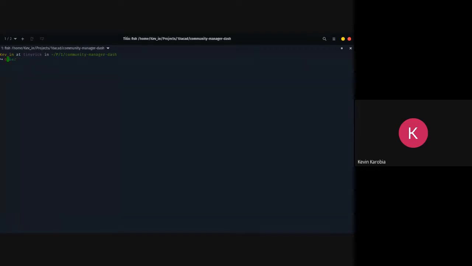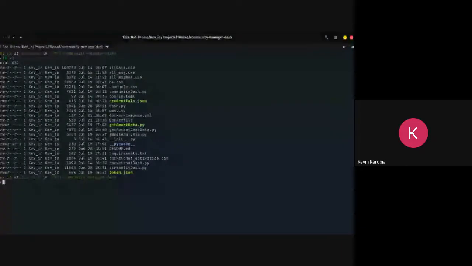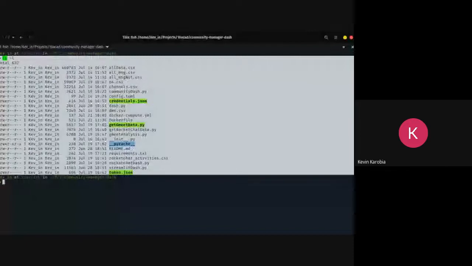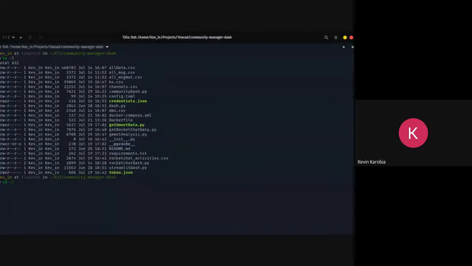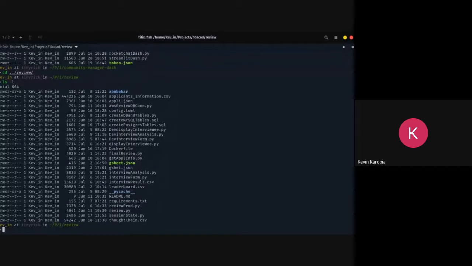You don't need any specific files besides the Dockerfile inside your directory to build a Docker image. If I do ls -l, you can see these are the files I have in this particular folder. If you go to another directory, the review one, which was also in a Docker, and we do ls -lh, you can see different files, even a folder called Abubakar, and all you need is a Dockerfile.